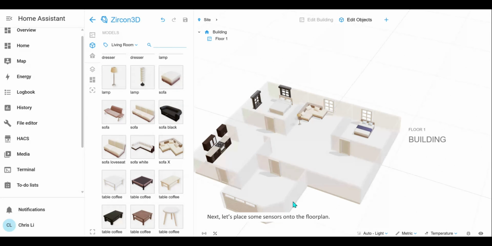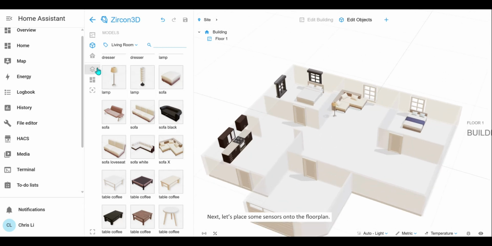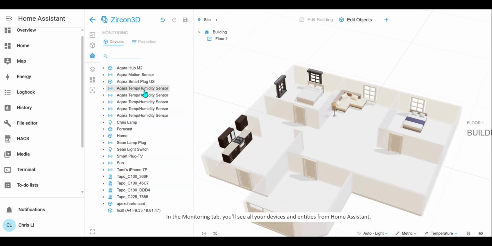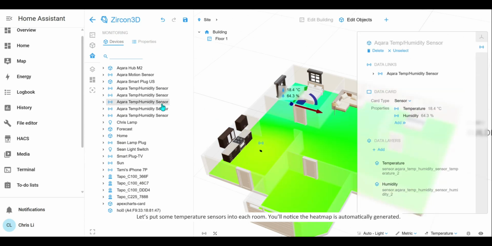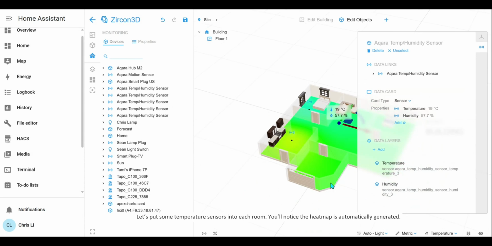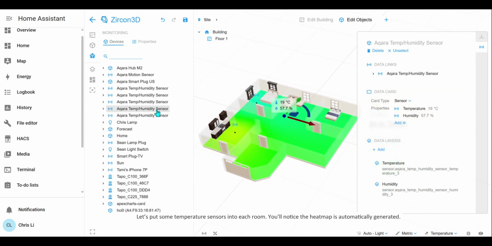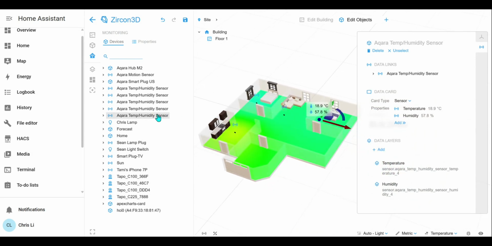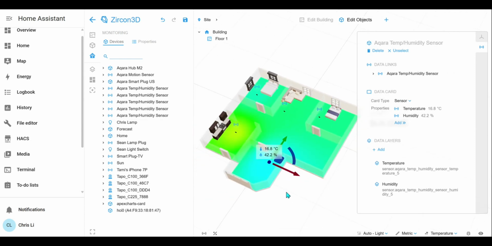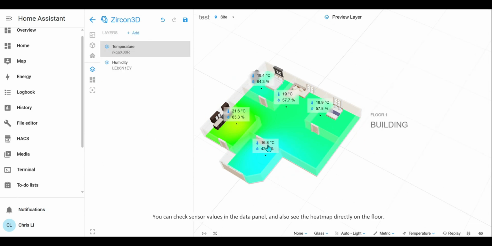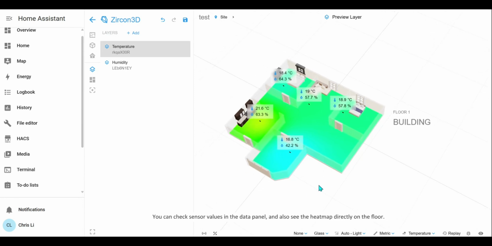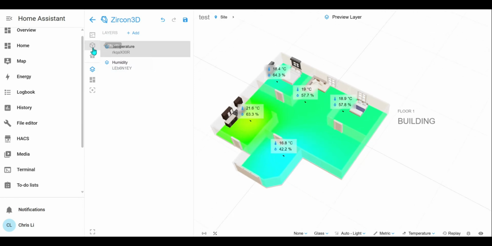Next, let's place some sensors onto the floor plan. In the Monitoring tab, you'll see all your devices and entities from Home Assistant. Let's put some temperature sensors into each room. You'll notice the heat map is automatically generated. Switch to Preview Layers, and you'll see the live preview. You can check sensor values in the data panel and also see the heat map directly on the floor.